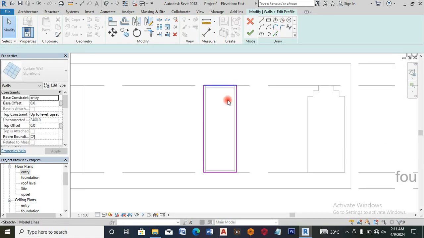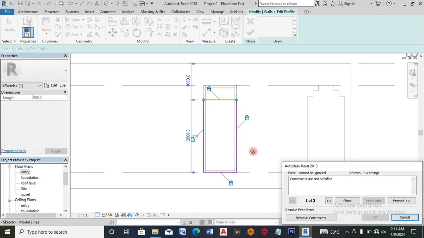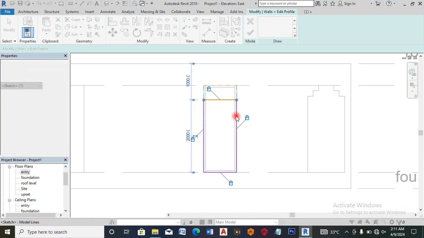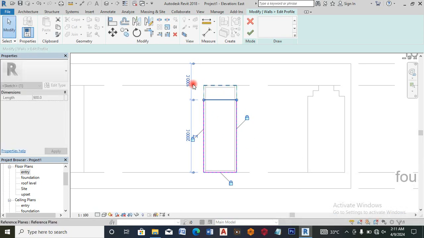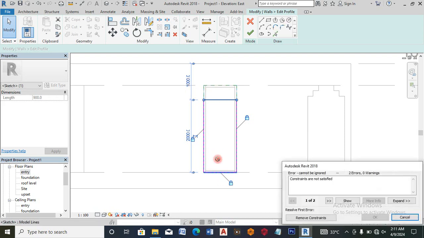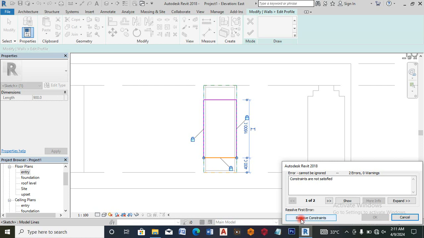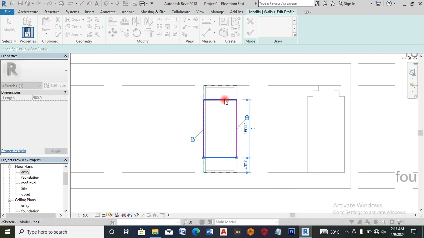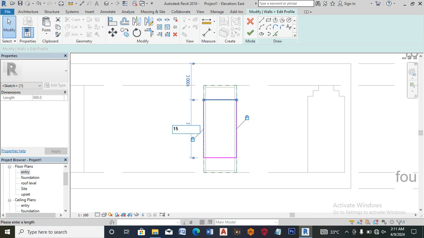So this constraint. Here I want it to be 1 meter. Actually I want it to be 400, so let me increase this to 1500. It can be 1/6, it can be more than that. It all depends on your design.